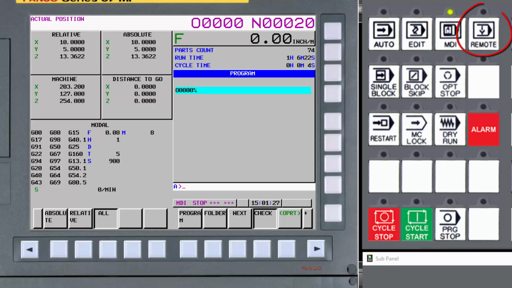Remote mode is sometimes called DNC mode. In DNC mode, programs can be executed from a remote device, such as a network drive or memory card. The primary benefit of remote mode is that larger programs can be executed, programs too large to fit into the CNC part program memory. This technique is often referred to as drip feeding a program.